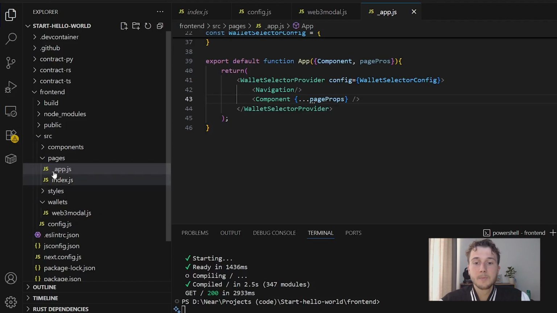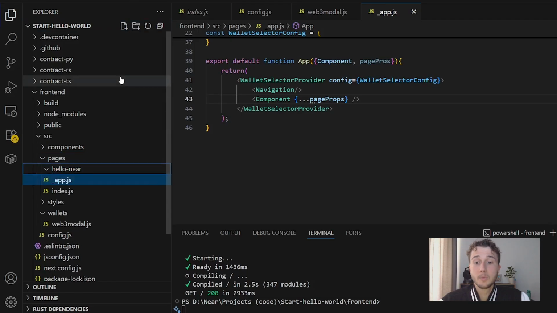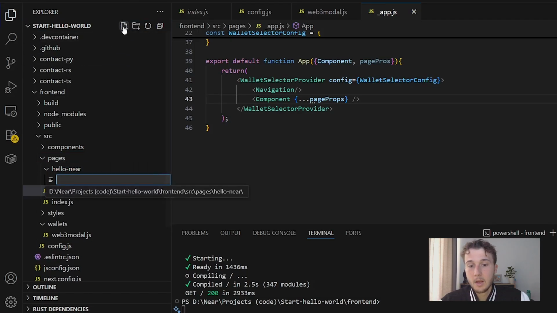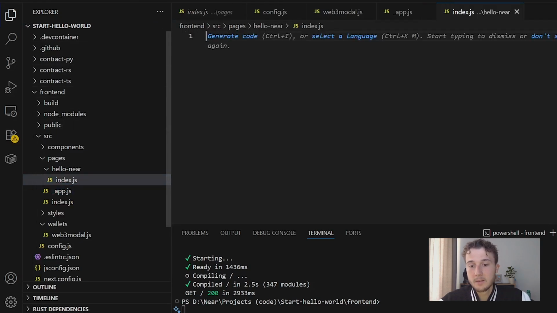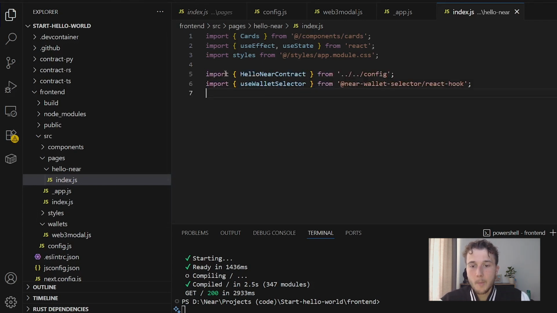Now I'm creating the smart contract integration page in the Hello NEAR folder, index.js. This component will demonstrate both reading data from and writing data to a NEAR smart contract, showcasing the fundamental operations that power all dapps. I'm importing our cards component, React hooks, and the CSS module for our interface. Here I'm importing our contract configuration and the wallet selector hook for blockchain interaction.